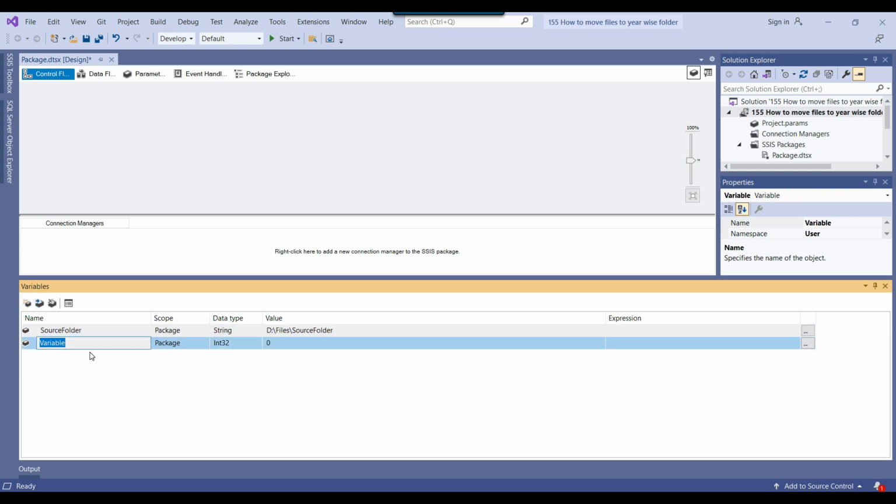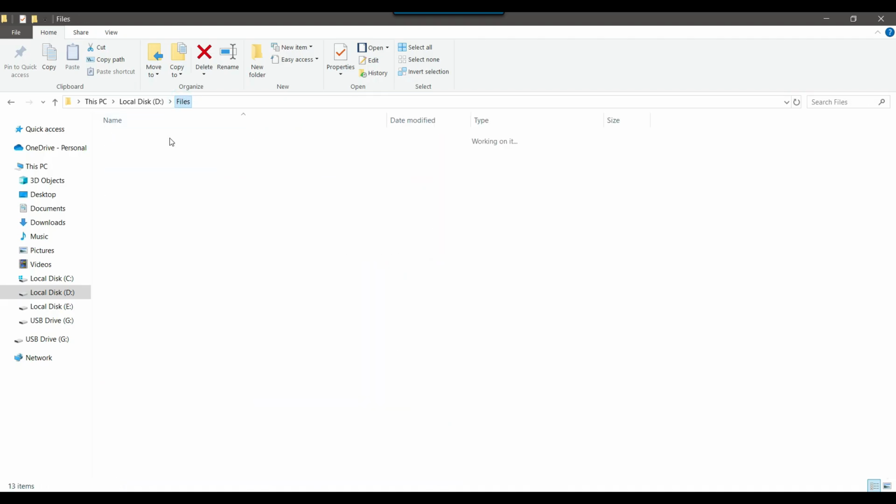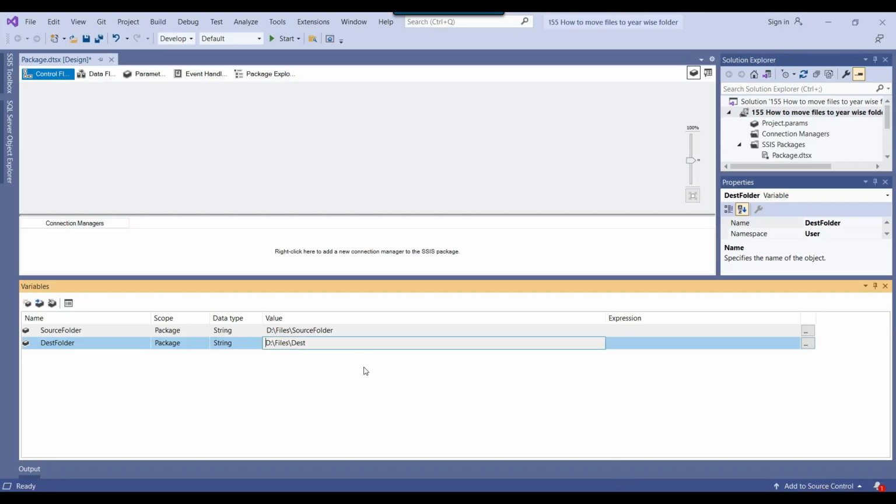Now the other variable that we need to create is the dest folder. Dest folder will be the location in which the year-wise folders will be created. Like the year-wise folder should be created at this location. So this will be the dest folder. I can copy this path and paste it here.